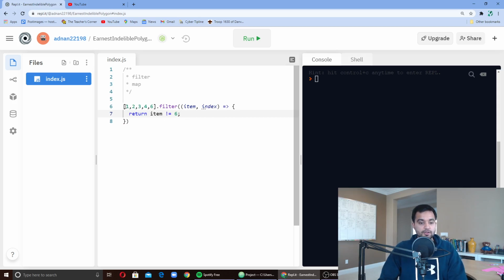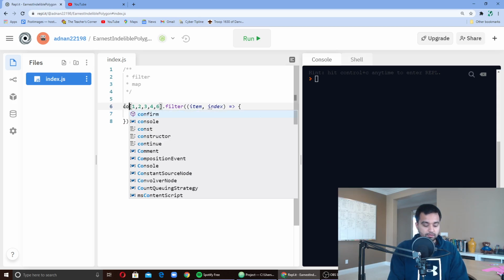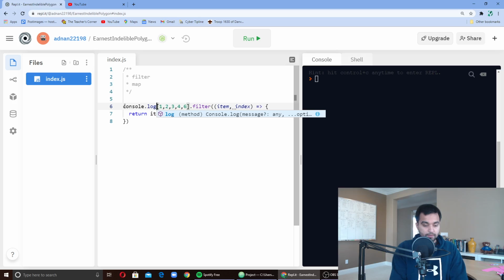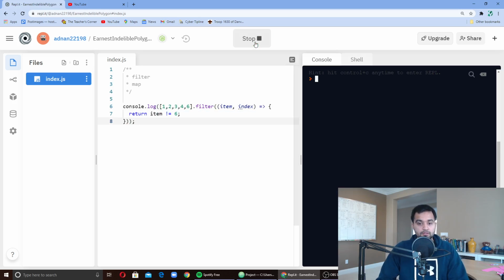And this is going to return a new array. So let's console.log this and see what it outputs. Notice how it filtered out the 6, because 6 equals 6 is a contradiction of this Boolean expression, so it filtered it out. That's the idea with filter: it just filters out items in the array.